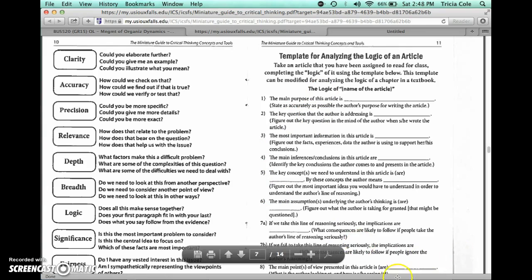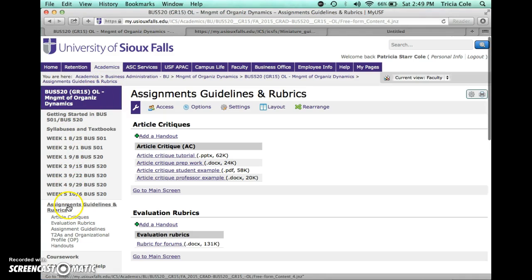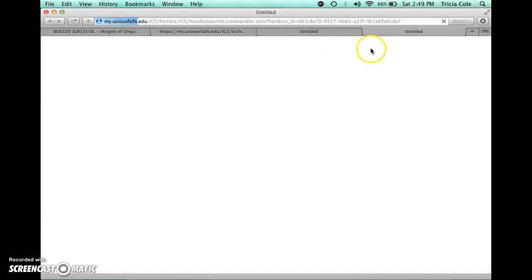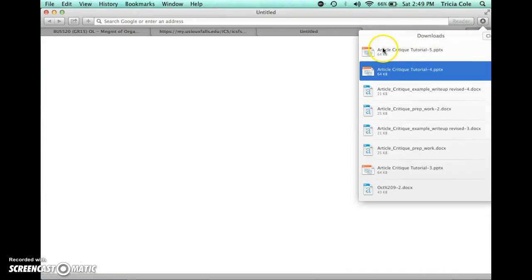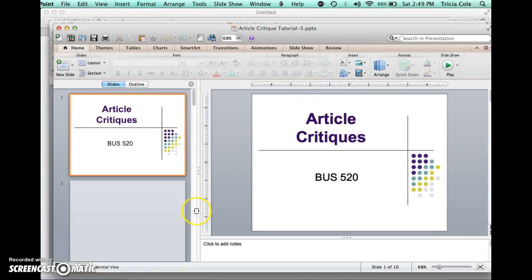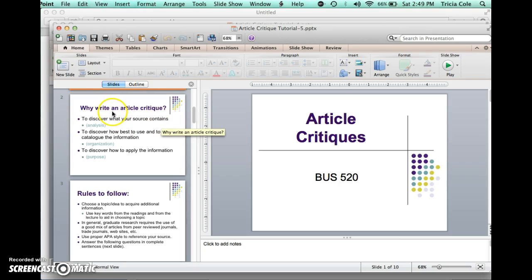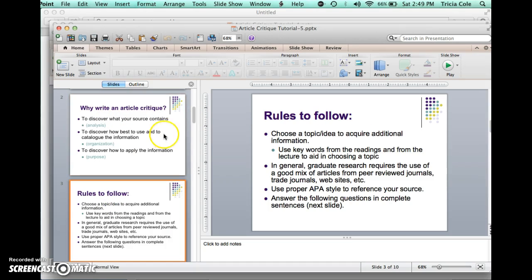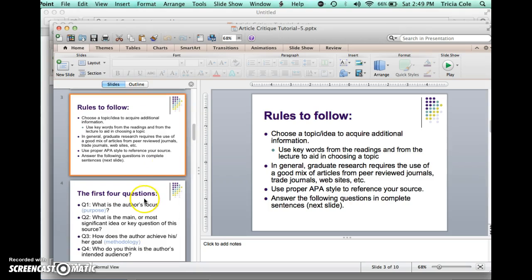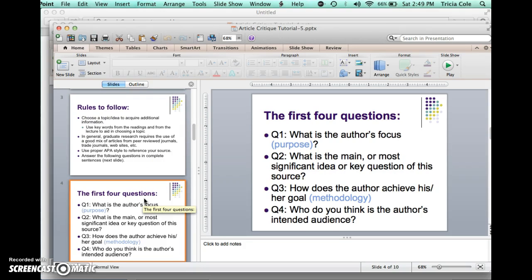Let's begin by looking at the PowerPoint. The PowerPoint, again, can be found in Assignment Guidelines and Rubrics under Article Critique, Article Critique Tutorial. The beginning of the Article Critique tutorial walks us through why and how to write an article critique and several rules to follow. Next, it walks us through the first 4 questions. These questions are abbreviated from page 11 in the Miniature Guide for Critical Thinking.